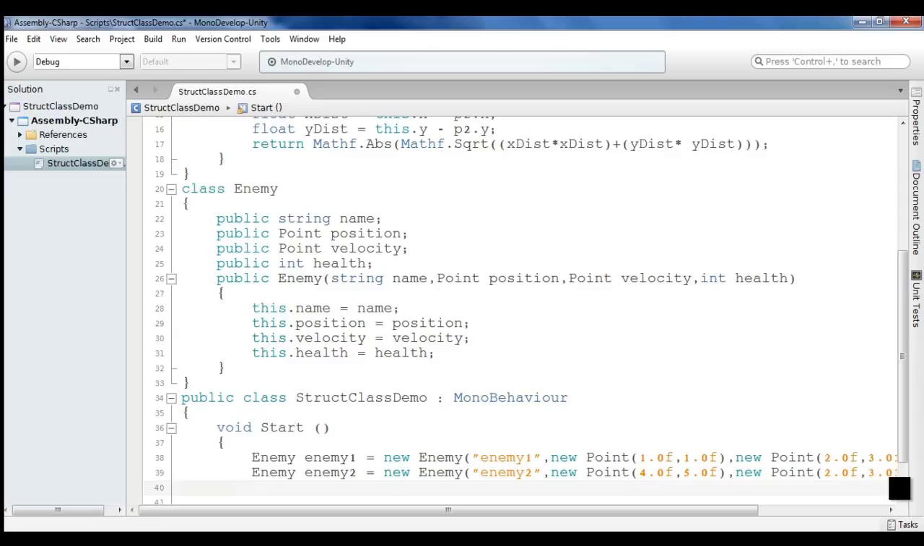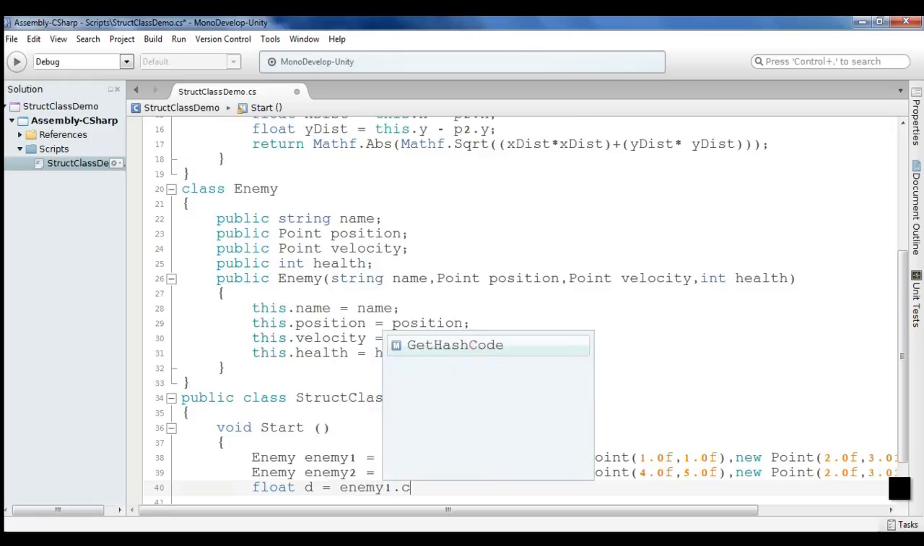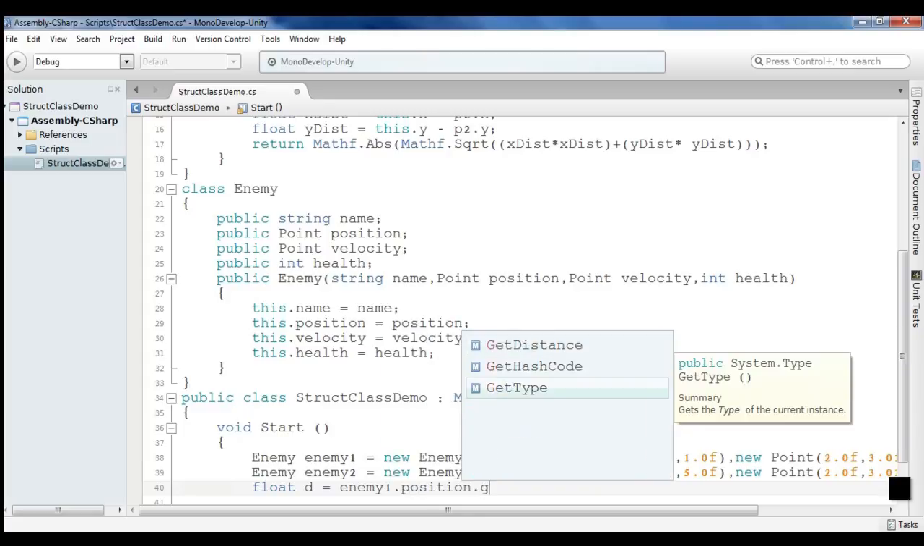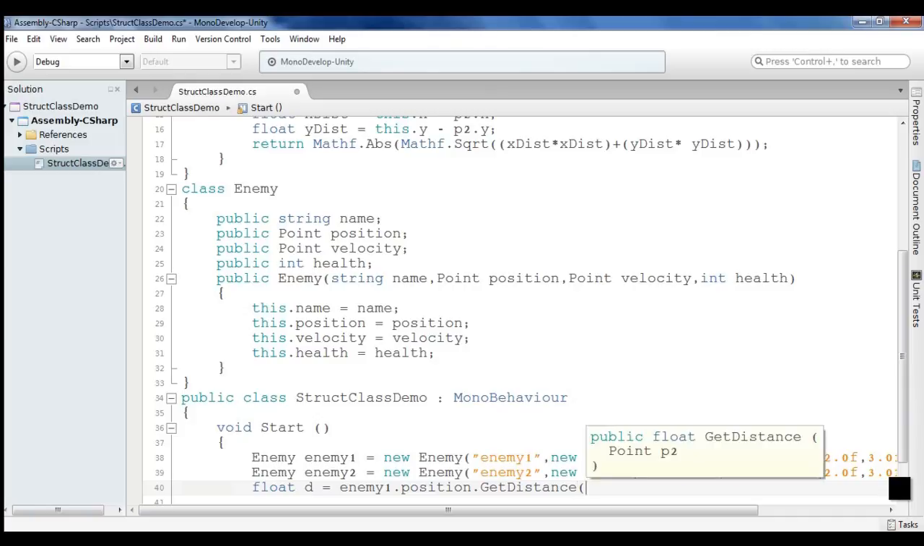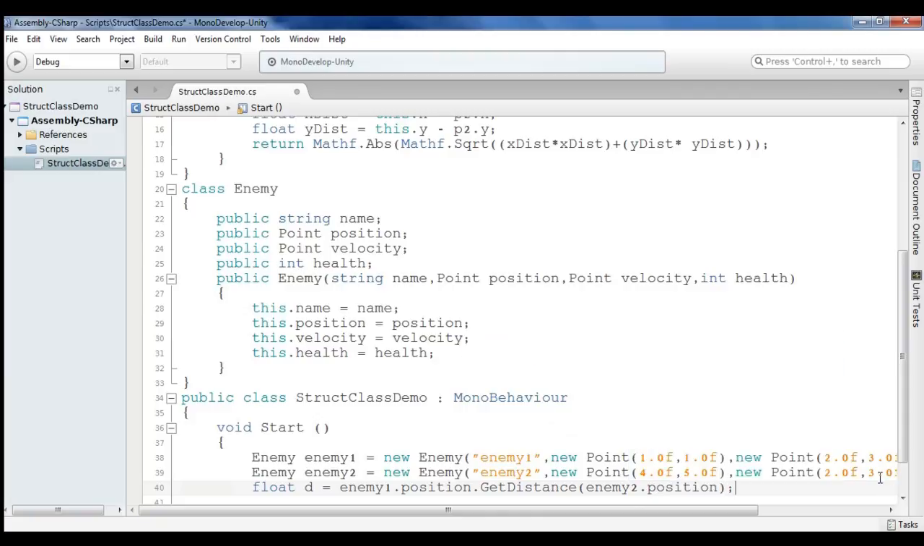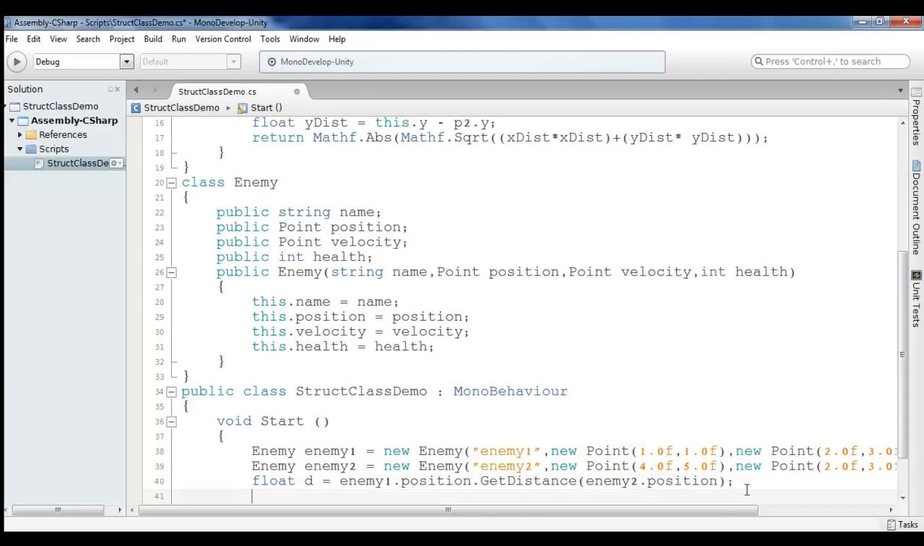After that, what we are going to do, guys, we need to find out the distance. So we can create a float d equal to enemy1.position.GetDistance. We can call the GetDistance function, and we need another point that is going to be enemy2.position. This will give us the distance between the 2 points, and we can say Debug.Log, and we can see the distance to be displayed on the screen.